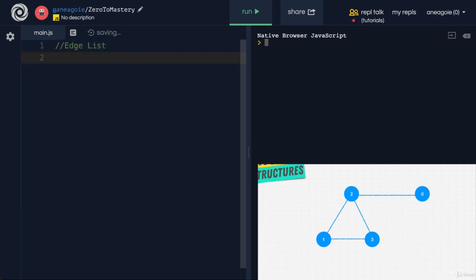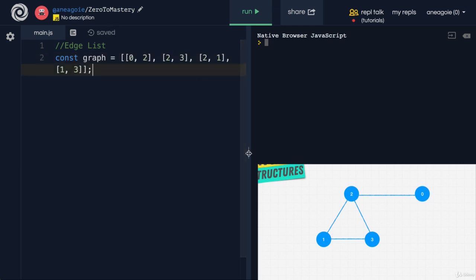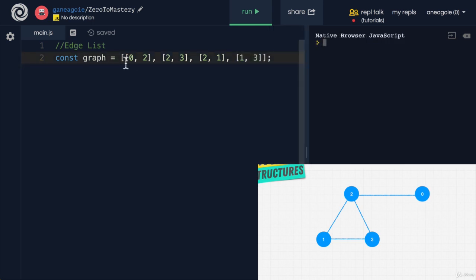With an edge list, we can say const graph equals to something like this. Now let's see what I did here. I have an array, and within this array I have 1, 2, 3, 4 items that are themselves arrays. But if we look at the graph, the array simply states the connections. That is, we have 0 and 2 as the first item in the array. We have 2 and 3 as the second array inside of the array. And then 2 and 1 and 1 and 3.